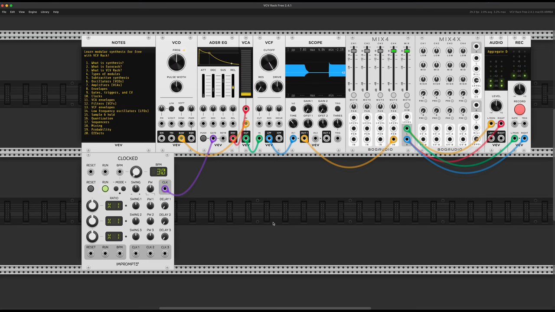Essentially, the filter is not doing anything yet. This is in the category of what I described as a processor earlier. This is something that takes an audio signal, does something to it, and then outputs the modified signal. So this filter has two different types. The one I'm using right now is called a low-pass filter.